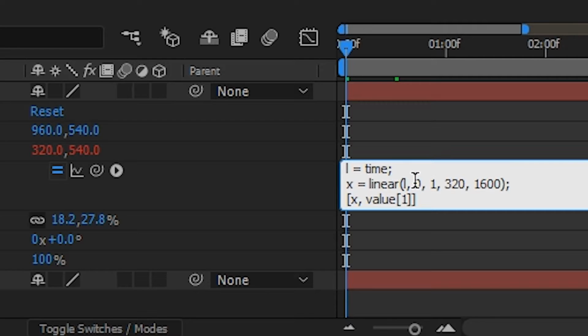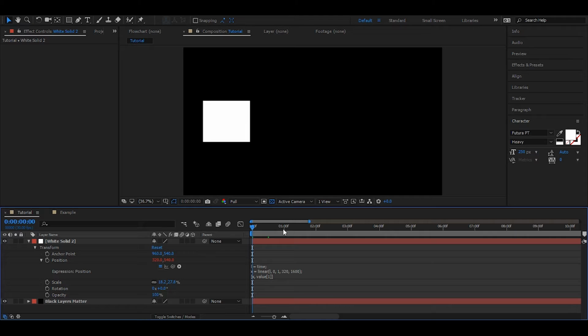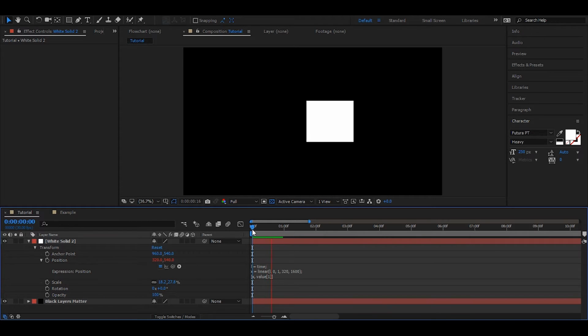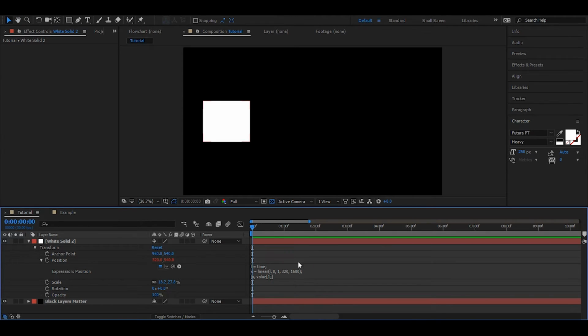This is the start time, this is the stop time, and this here is the first x value, this is the second x value. So basically it's telling you I want this square to move from 320 to 1600 over the course of 1 second. And then if we just get out of this, you can see that's exactly what it does.